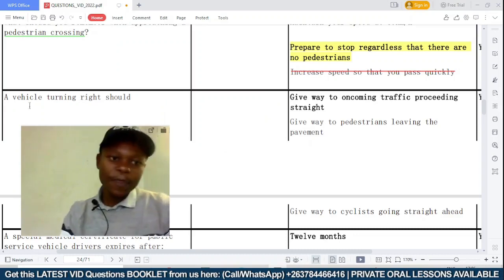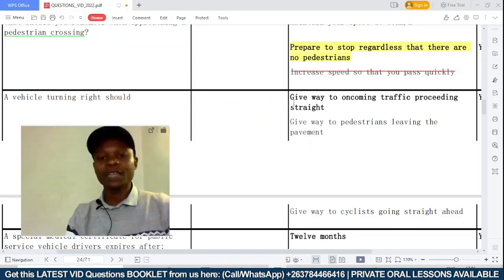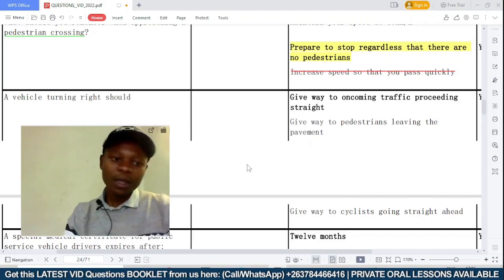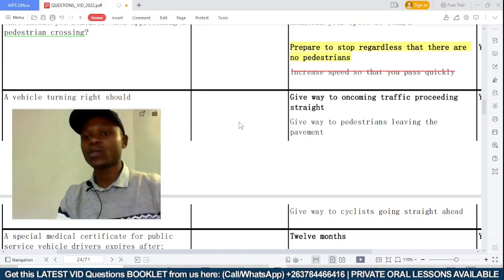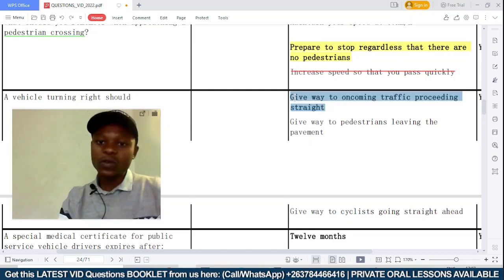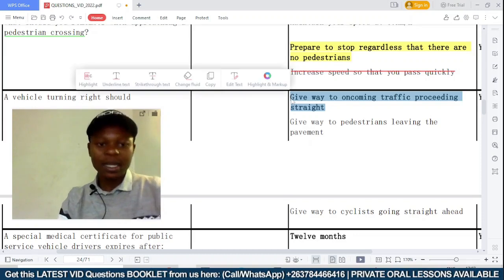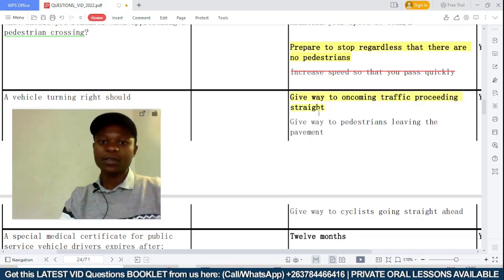Now the next question, a vehicle turning right should. Option A, give way to oncoming traffic proceeding straight. B, give way to pedestrians leaving the pavement. C, give way to cyclists going straight ahead. If a vehicle is turning right, remember the road rule which says it should give way to oncoming traffic proceeding straight. A car that is turning right should not turn right ahead of an oncoming car that is going straight. So definitely this car that is turning right should give way to oncoming traffic proceeding straight.